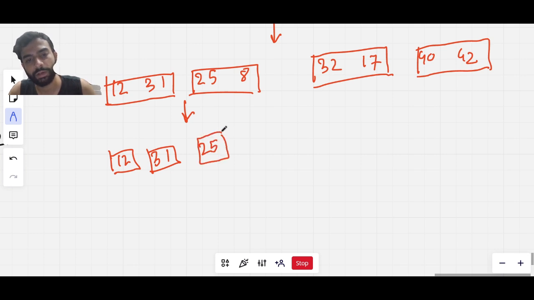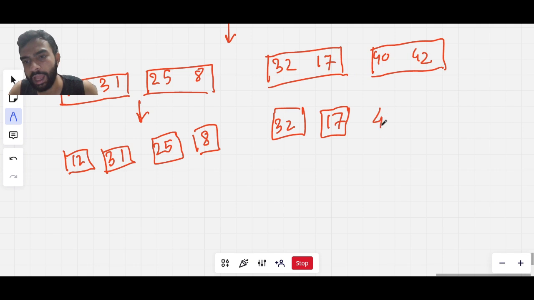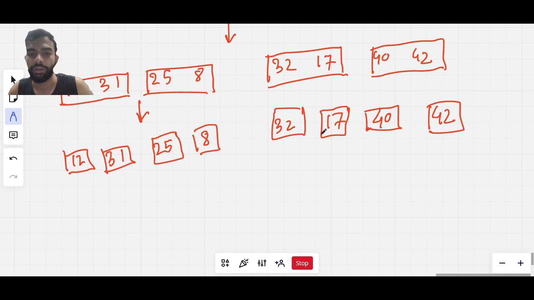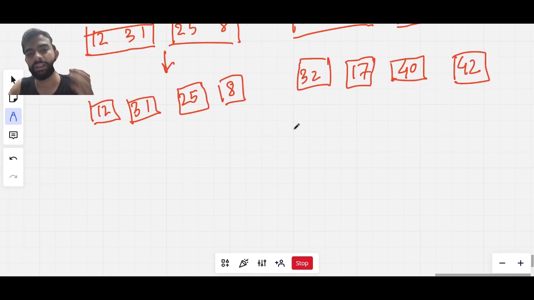So this is 25. You will have an 8 over here. You will have 32, 17. You will have 40 and 42. So these are the individual elements. Now you will say, Arnav, what to do after dividing it? Now your task is to merge it.